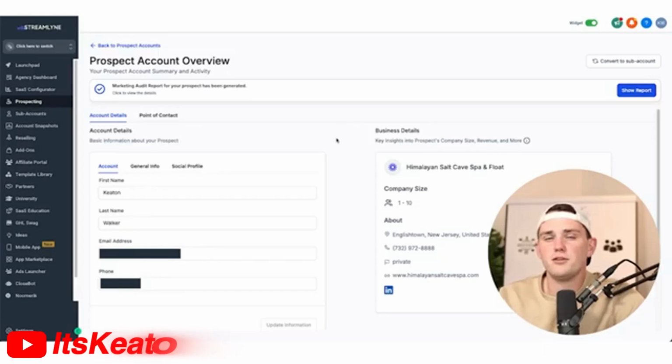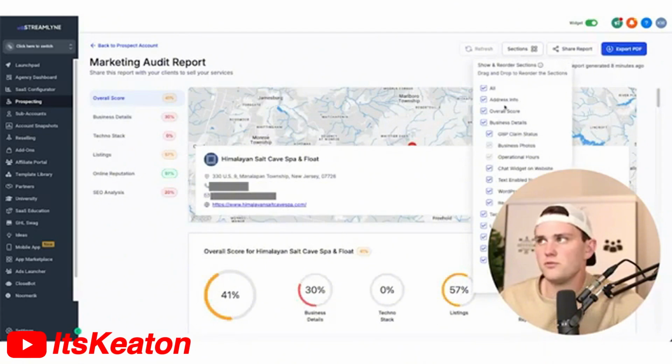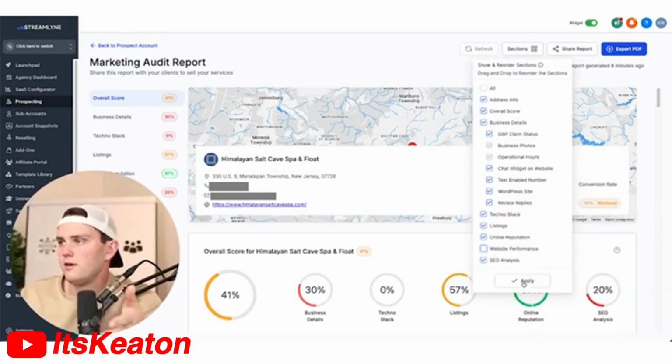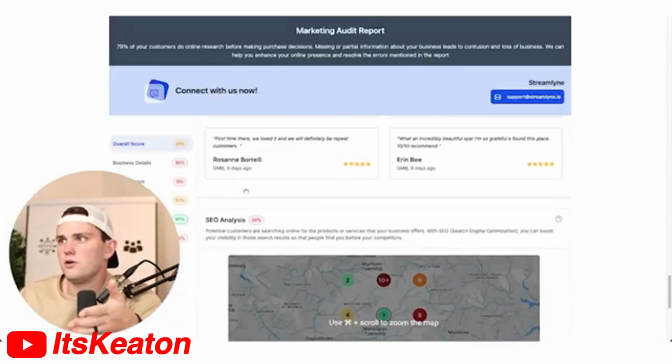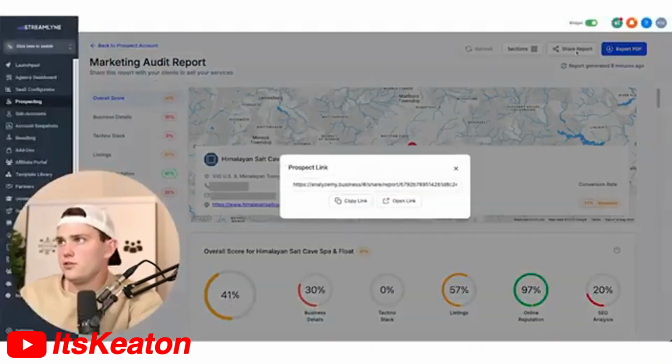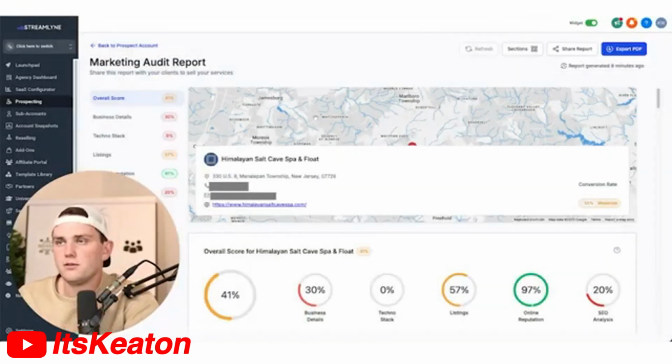Now, the other main question a lot of people have is, can we customize the report that actually gets sent out? And the answer to that is yes and no. So if you are going to generate this manually and send it to the person, you can customize the sections before you send it. So I can come in here and say, okay, for example, there's no website performance on this one. So I'm going to remove that one and hit apply. And then if I go back here and I hit refresh, you can see there's no website performance anymore. So when I hit share report, I copy that link and send it over, they're not going to see that.